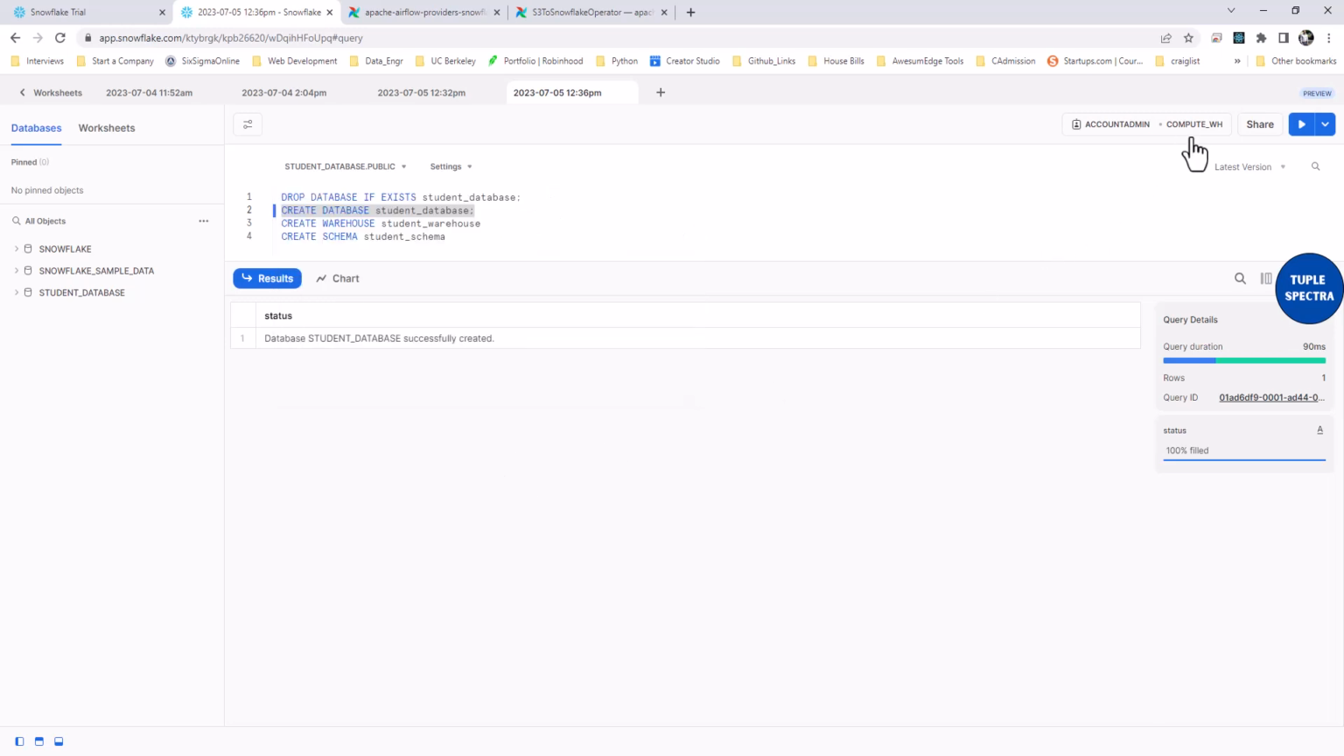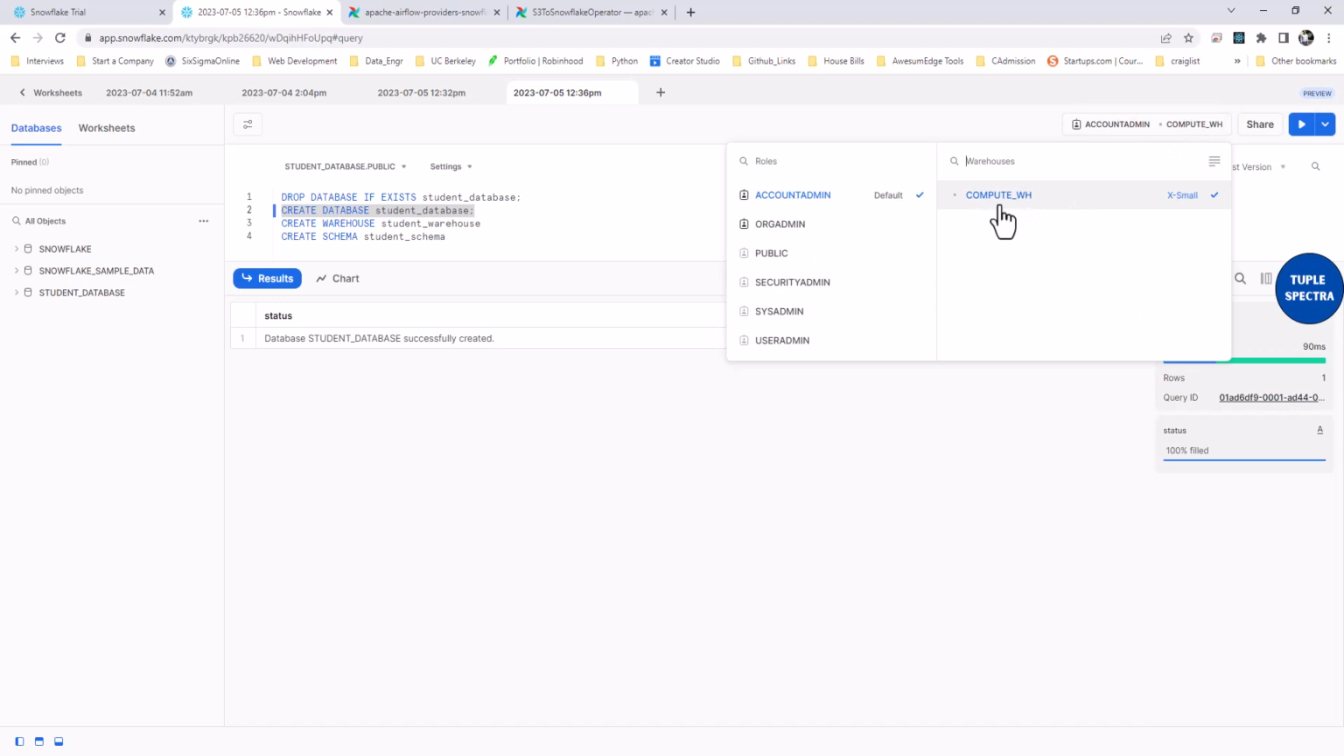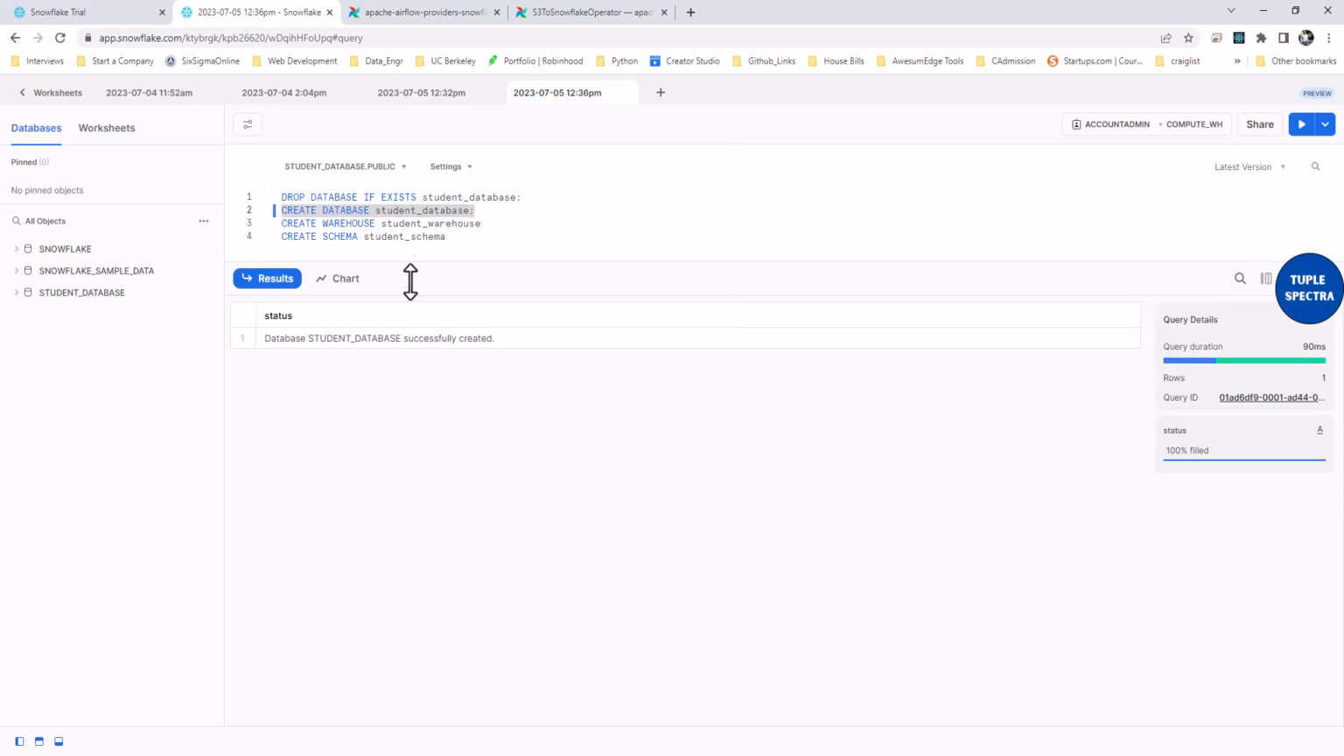Okay, and one other thing I want to show you right here is the data warehouse that comes with Snowflake. When we opened it, if I click this, you can see this is the warehouse that comes with it. It's called compute warehouse. However, we can create our own warehouse. We can say create warehouse student warehouse. Let me execute that. You see that has created successfully, and then you can see this has changed to student warehouse.